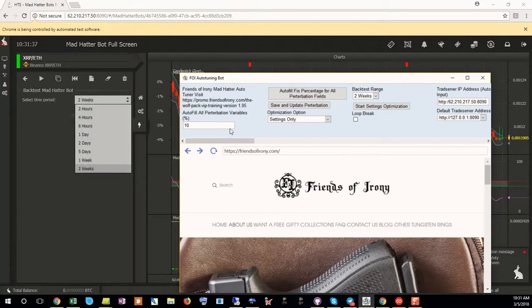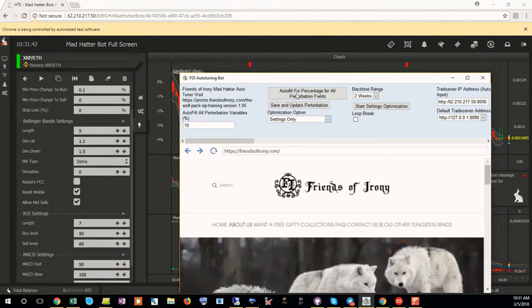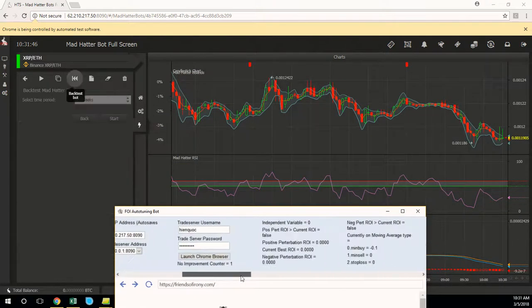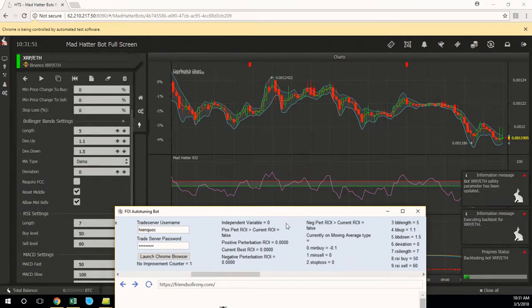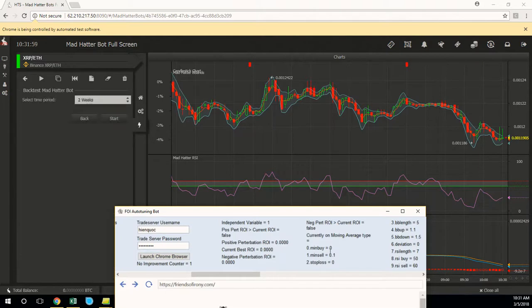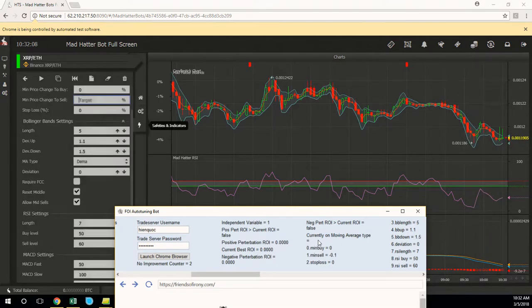So now let's go to 0.1 for the minimum change to buy, and then it's gonna move forward. So let's go ahead and monitor the status here. The no improvement counter means that after it changed that first variable, nothing improved the situation at all. And then it's gonna go on to the next variable, independent variable 1, which is minimum price to sell of 0.1. And did that give me a positive or improved ROI? And if it did, it'll say yes or no.